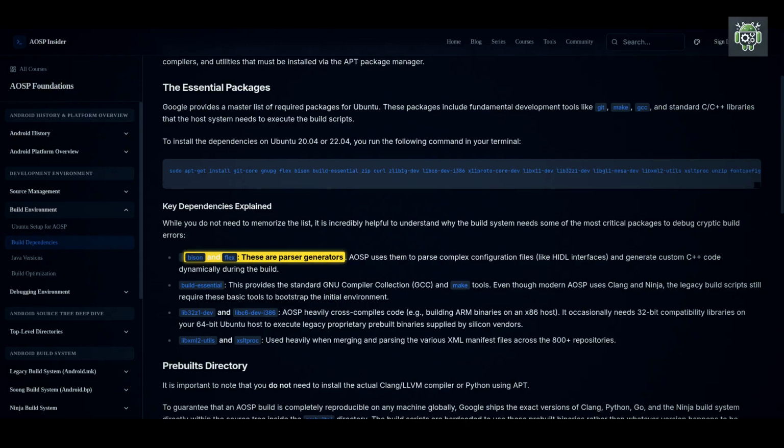Look at the highlighted packages, Bison and Flex. These tools are fundamental for code generation. They read grammar and definition files, for example a HIDL file that describes how the camera HAL talks to the framework, and automatically write the low-level C++ boilerplate code that connects them. This saves thousands of hours of manual coding.